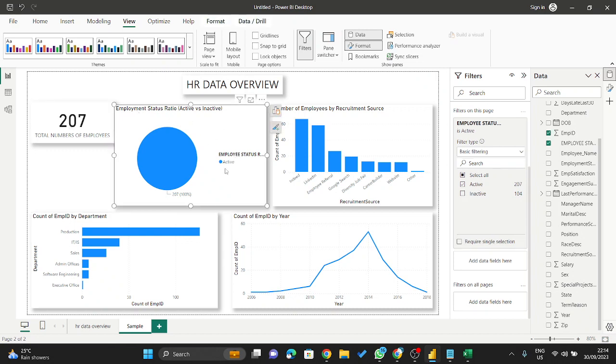Exactly. Our pie chart was showing active and inactive employees. True or false? True. Right now, it's not even showing inactive employees anymore, because the data set that this page is using to visualize is only the data for active employees alone. So that's what I've just done.